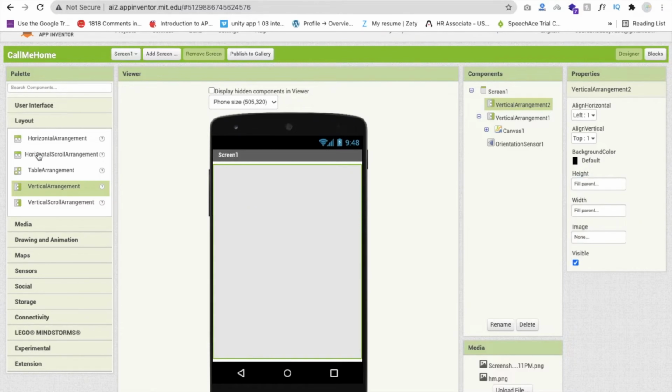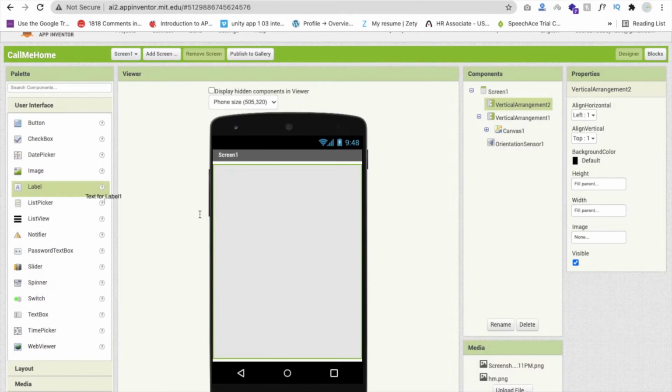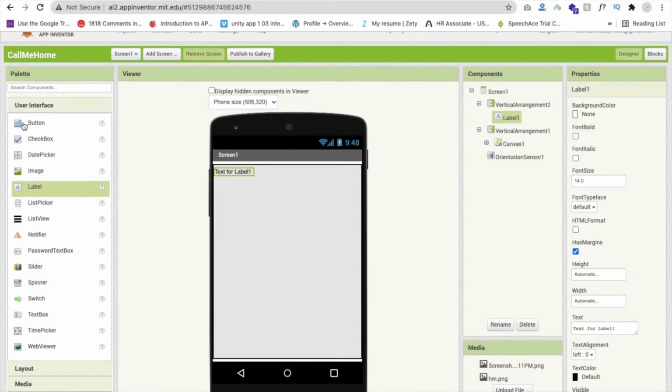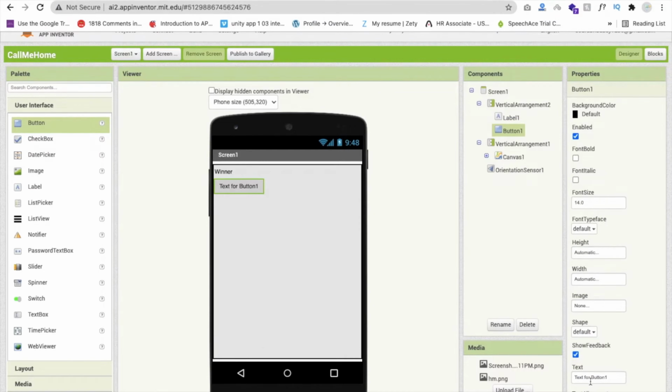And we need to just use here one label and one button. In that label, we can say winner or something like that, and in that button you just say simply restart. So now you have to design both things.